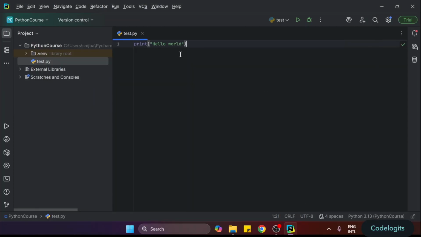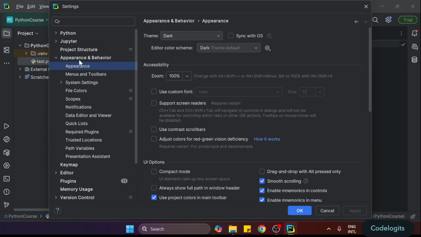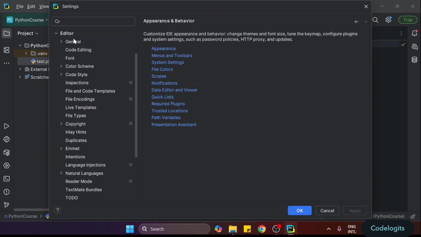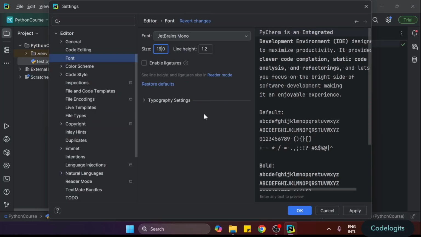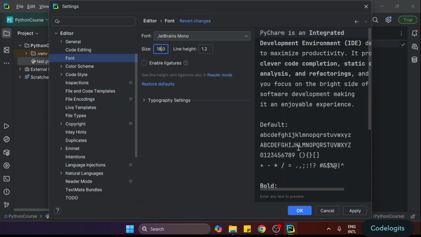And now let's also change the font size, right? So this looks very small. So let's change the font size as well. So let me go to file again and settings. Let me minimize this appearance and behavior. And now you can see this editor option. You can expand this, and here you can see the option of font. Once you click it, here you can make any changes to your font. The main important thing is you can change the font size to 16 or 18, whatever you're comfortable with. So let me keep 18 so that the font is clearly visible.